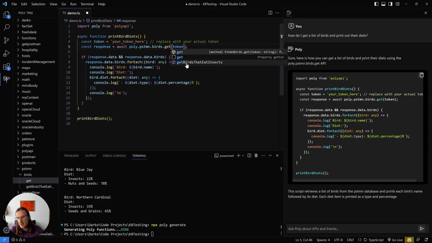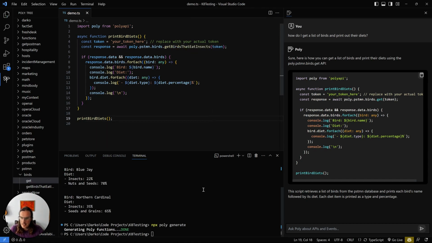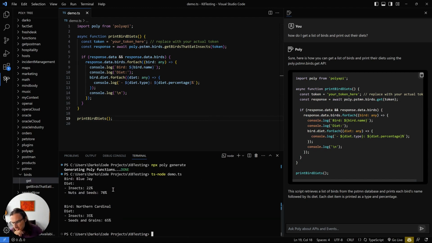And we can see that now we have this other function, which is get birds that eat insects. I'll select that, save it, run it again. And this time we shouldn't see that first one. We should just see the blue jay that eats insects and then the northern cardinal, which also eats insects. So that shows you how you can have kind of tailored specific functions.